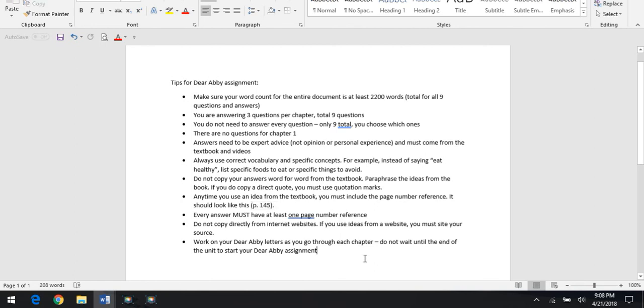The last tip is to work on this assignment as you go through each chapter. While you're doing your reading, say you're reading chapter 2, go ahead and look through the Dear Abby questions right then. That way you don't have to go back at the end of the unit and try to remember the stuff that was in chapter 2. It'll be a whole lot easier if you do it as you go along. Also, there's a bunch of assignments due at the end, so if you pace yourself, it'll be easier, and you're not waiting till the very last minute.